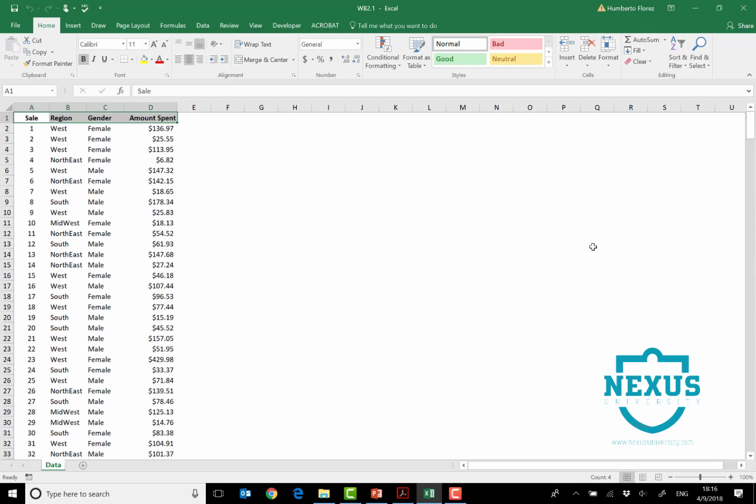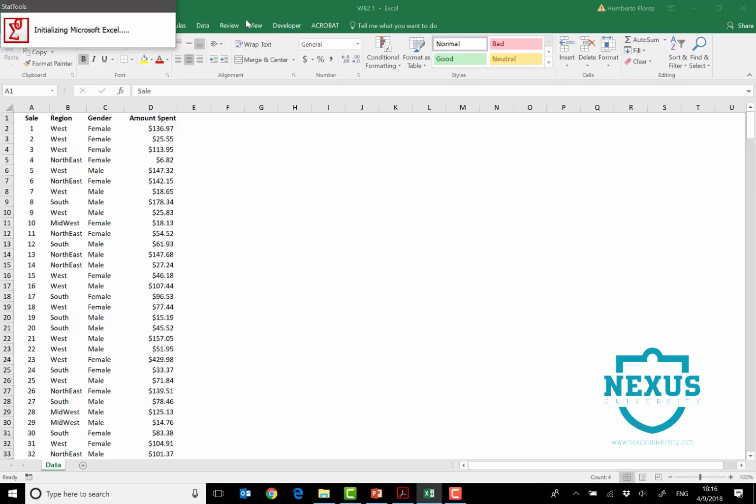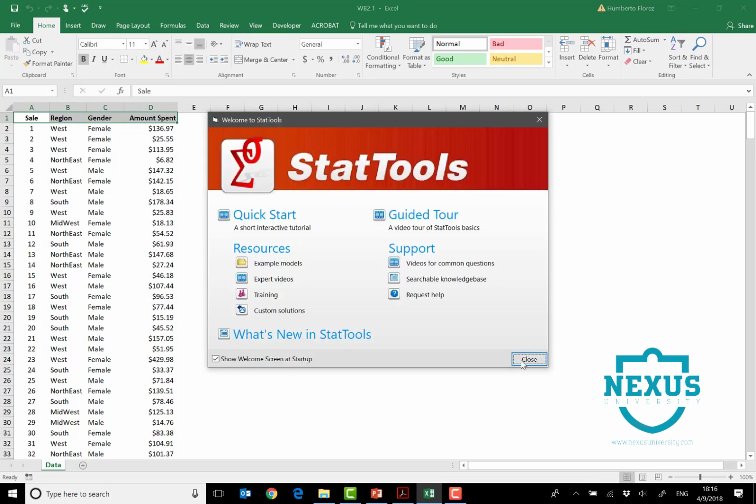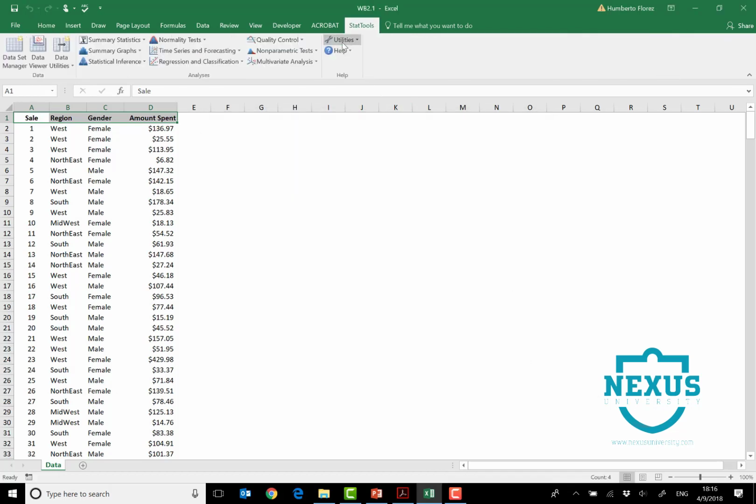So we're going to use the StatTools to analyze the information and come up with some measures of central tendency, skewness, as well as variability. So we'll first run StatTools. We double click on the application in order to include the plugin menu into Excel. So now we have the StatTools menu loaded.